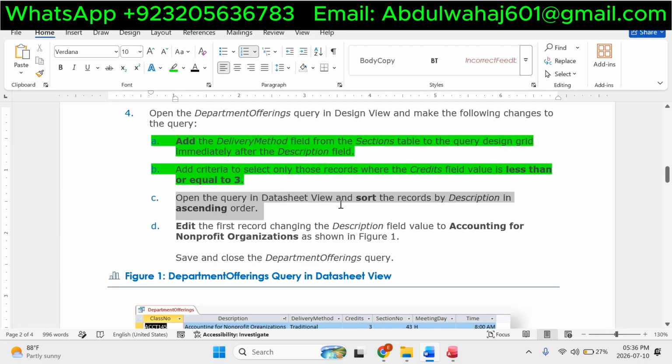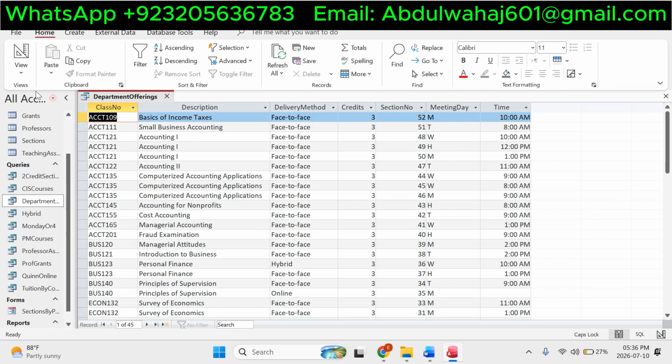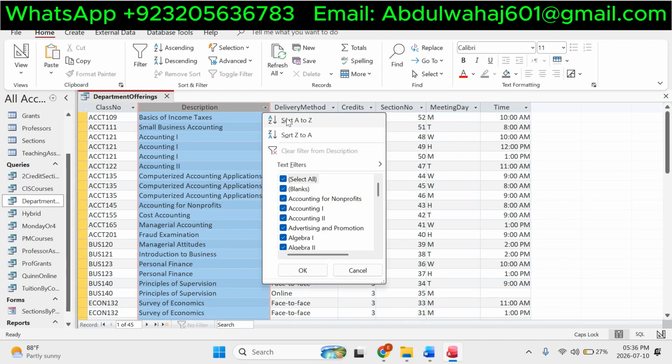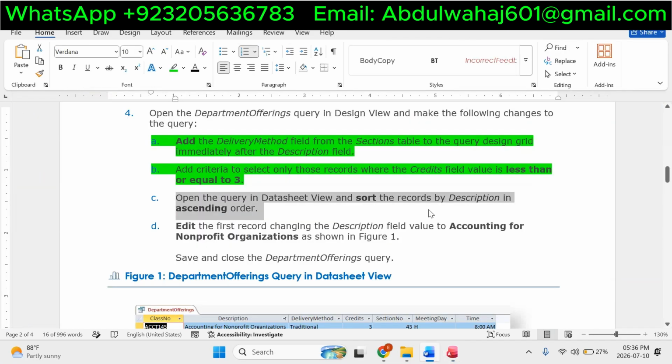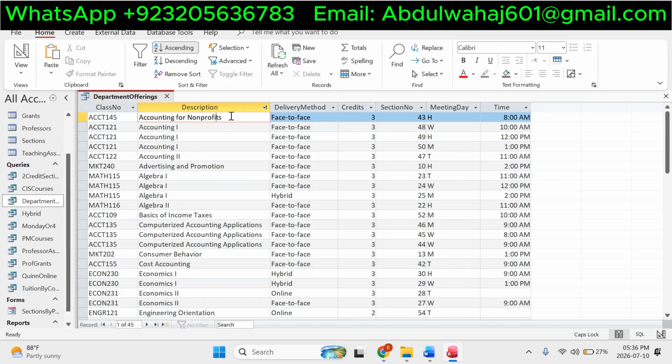Open the query in datasheet view and sort the records by description in ascending order. So open it in datasheet view, and in description it should be in ascending order. Now it says add a first record, changing the description value to accounting for this. So the first value is this one. You should change that description of this one.